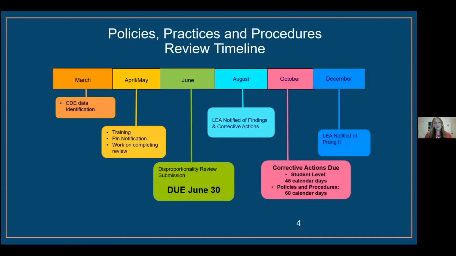All right, so on to the policy, practices, and procedures review timeline. In March, you should have received your annual determination letter and data. Right now in April, you're attending this training and you'll receive your PIN notification by the end of the week. And you're going to work on completing this review through May and into June. It's due June 30th. After June 30th, we, the consultants, will have a review ourselves, and we'll make sure to have findings by August and corrective actions will be issued.